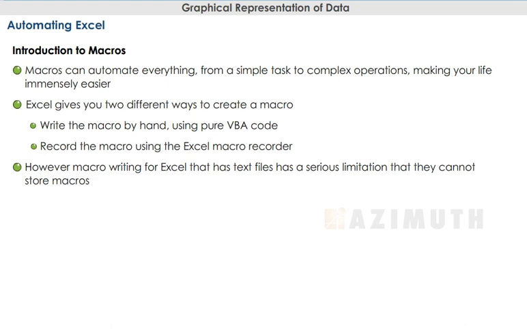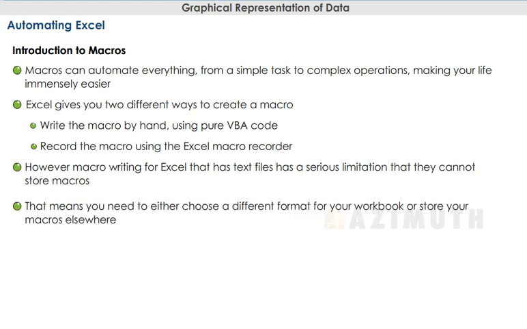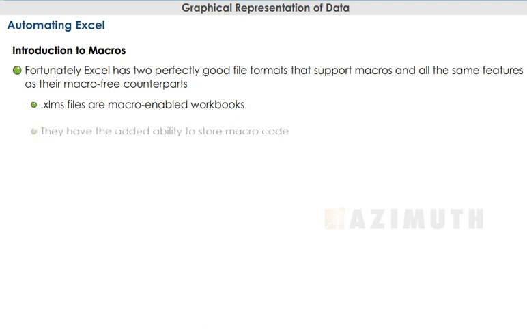However, Excel files that are plain text based have a serious limitation: they cannot store macros. That means you need to either choose a different format for your workbook or store your macros elsewhere. Fortunately, Excel has two perfectly good file formats that support macros and all the same features as their macro-free counterparts. .xlsm files are macro-enabled workbooks. They have the added ability to store macro code.